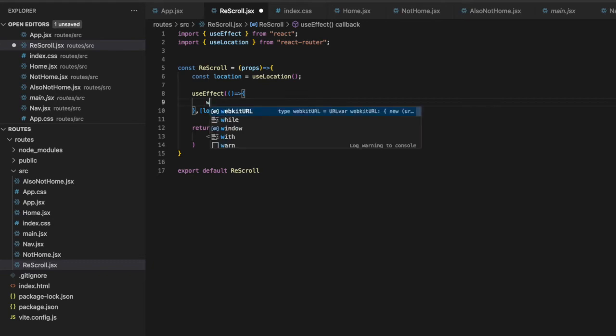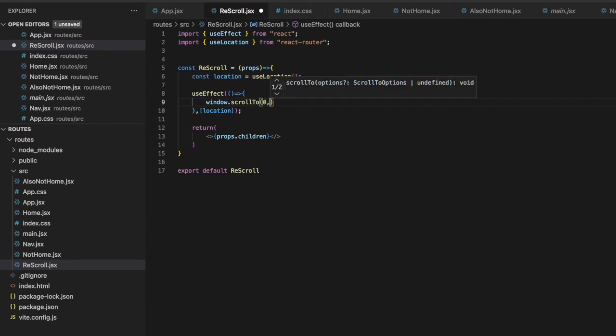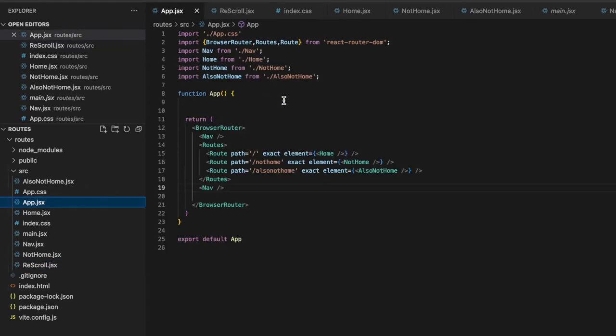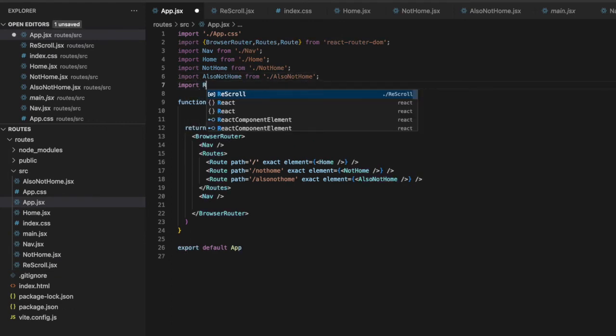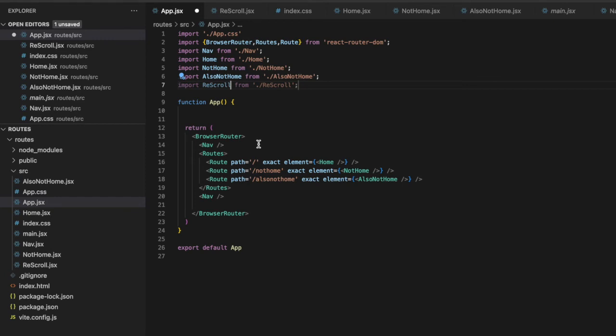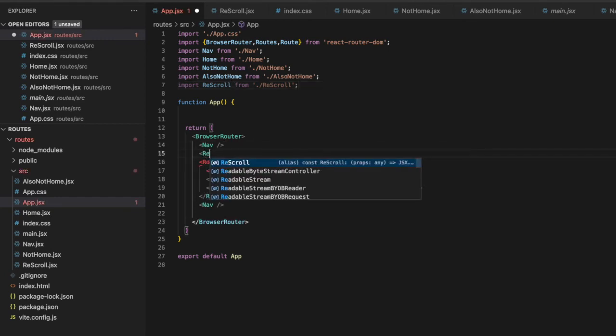And what are we going to do? We're going to window.scroll to 0, 0. So once you have that in, save. And now in our app.jsx, let's go ahead and import that. Import reScroll. And we're going to wrap our routes with this reScroll component.